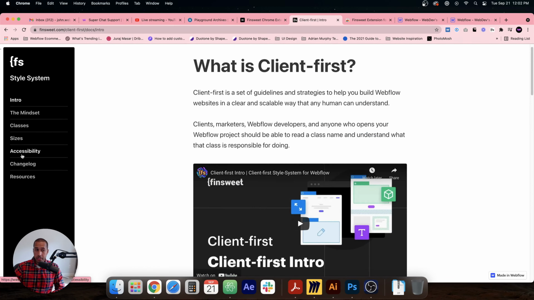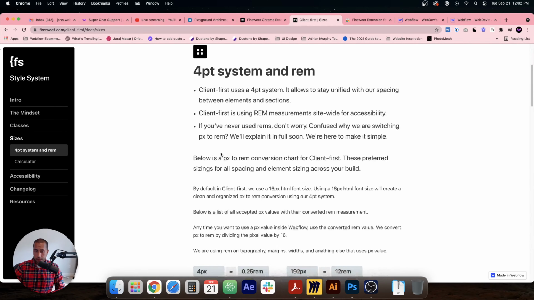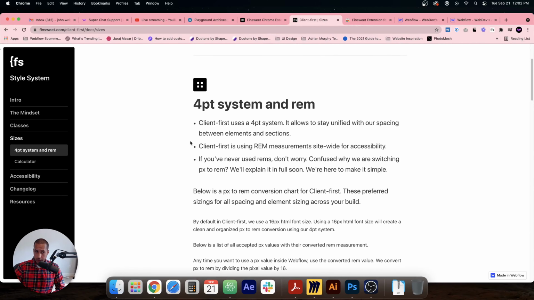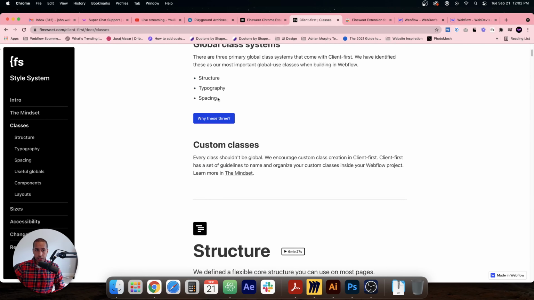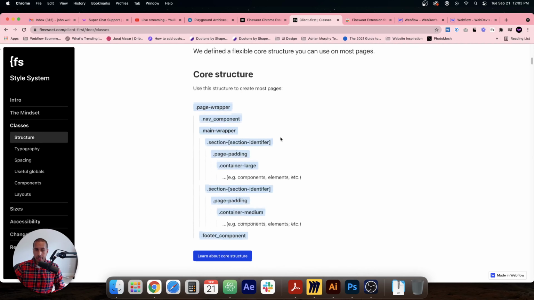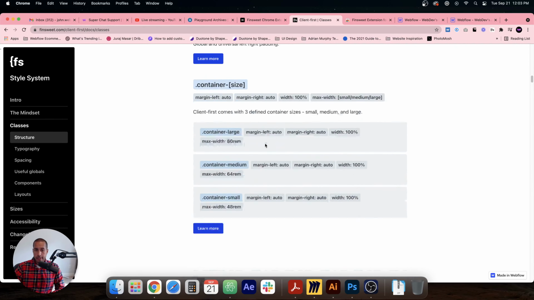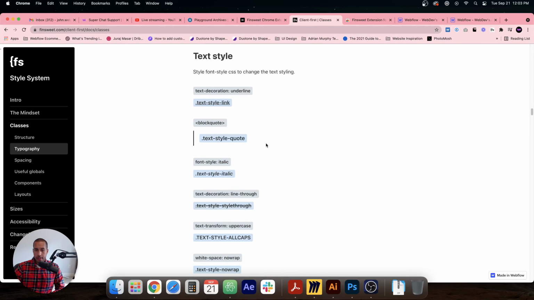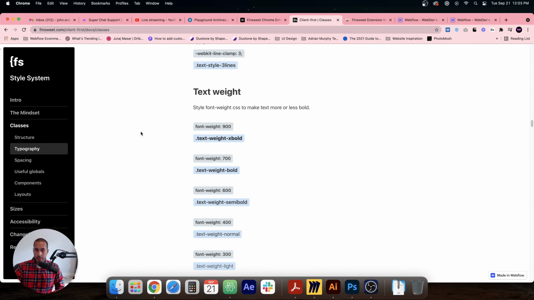You can look at the documentation. They are using Rems for the font sizes, and we talked about Rems earlier as well, and it does seem to help with accessibility. So that's a really cool thing about it. They've structured the class names, the structure, typography, and spacing. They have it all set up here. And it makes it easier to keep your project organized. If you don't have a clear way of naming your classes, this could definitely be helpful.